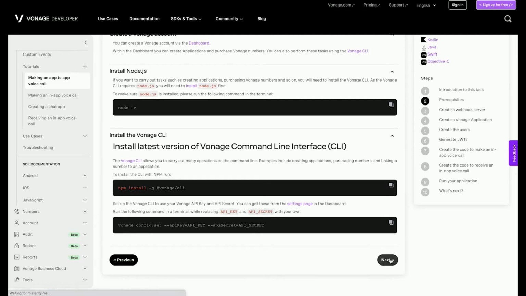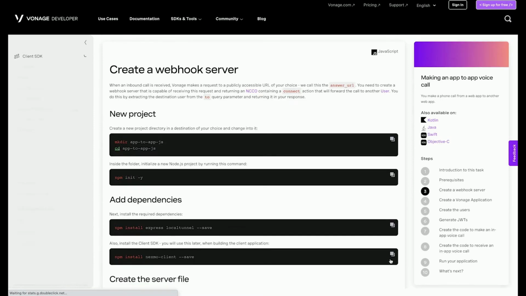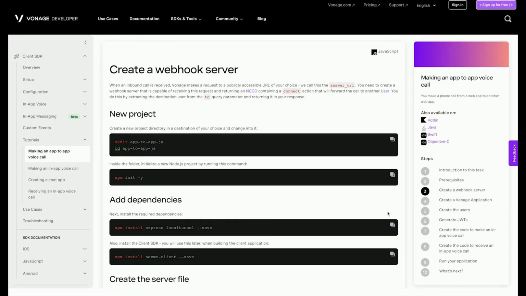In this step, you will create a webhook server that Vonage will send a request to when a user places an in-app voice call. The webhook server will return an NCCO that instructs Vonage on how to handle the call. In this case, connect to the other user of the web application.